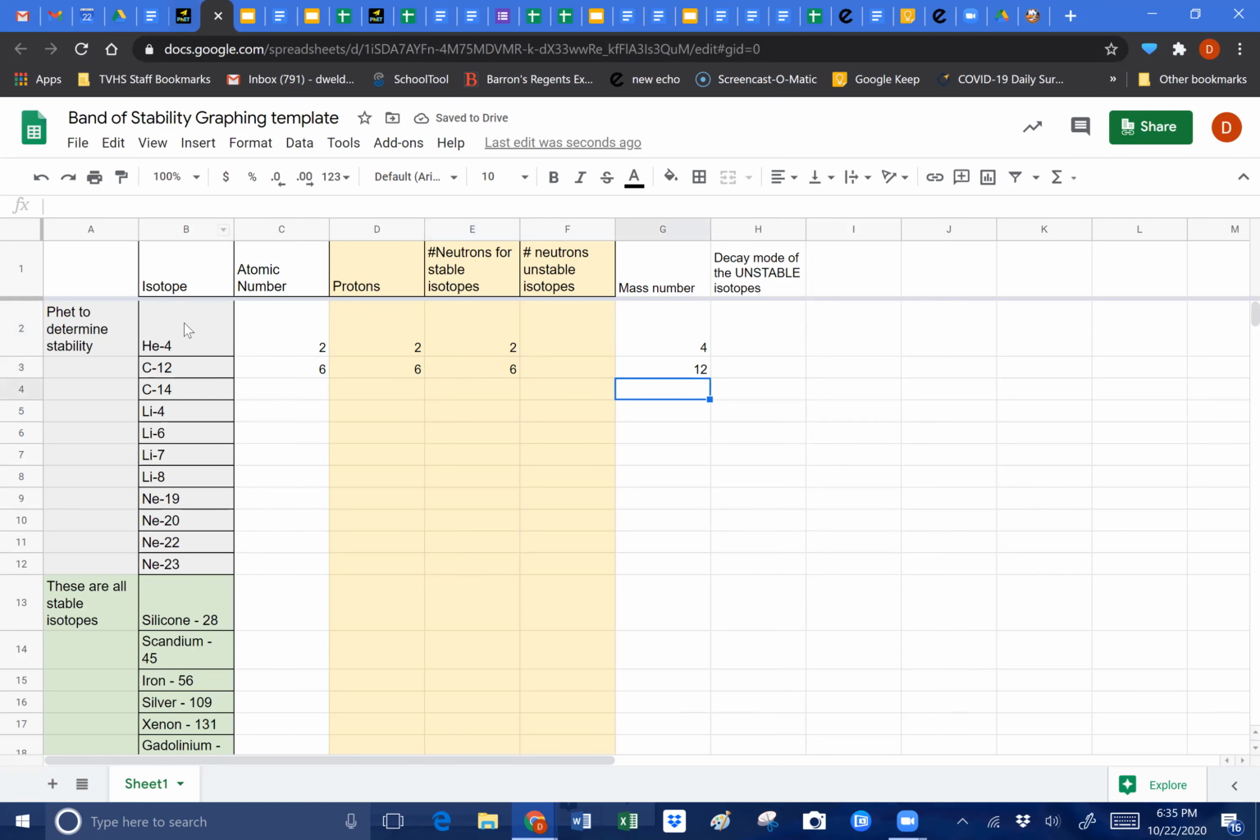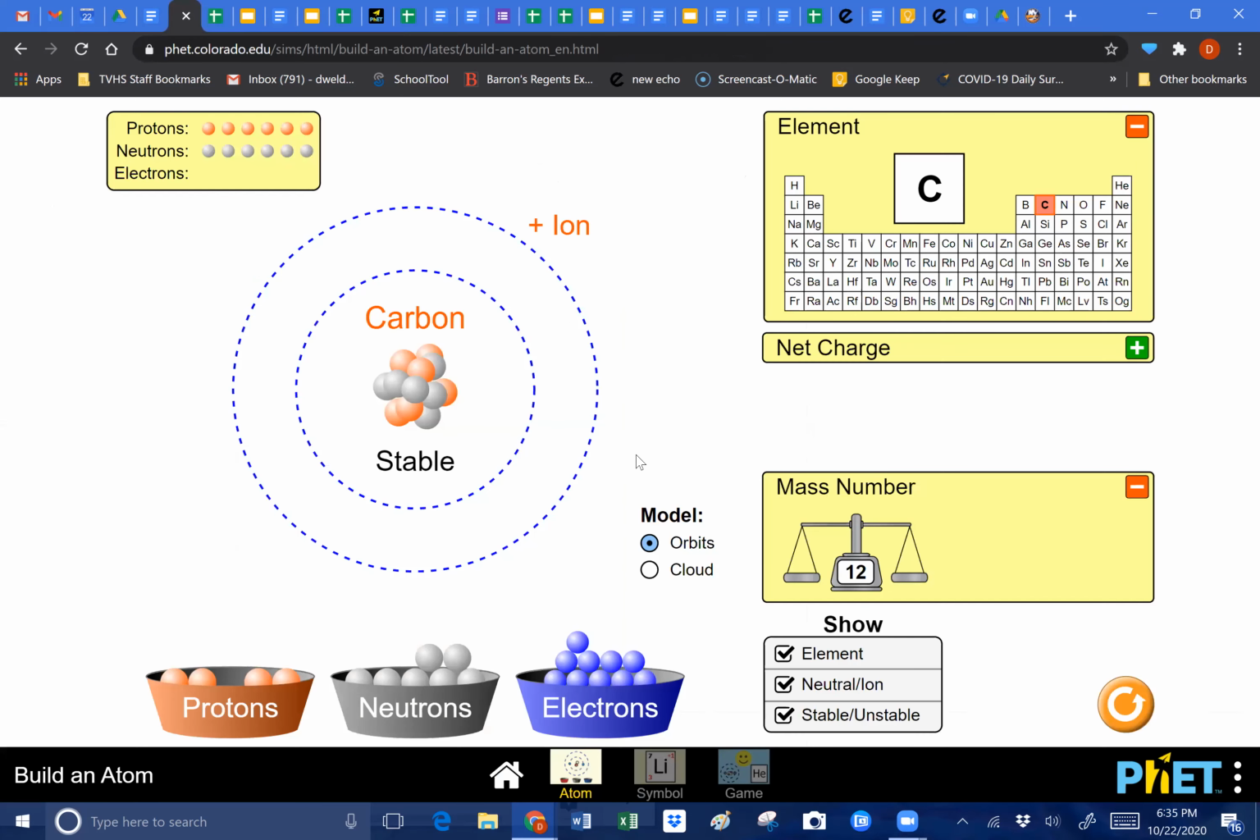Now I'm going to go back to do carbon-14. Carbon-12 I have. How am I going to get to carbon-14? Well, I can't change the protons because that'll change the element. So I can add neutrons. So if I add 2 neutrons, that means I have 1, 2, 3, 4, 5, 6, 7, 8 neutrons. 8 plus 6 is 14, my mass number. And the simulation is telling me that carbon-14 is unstable.